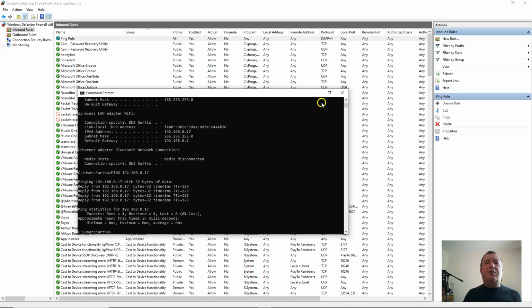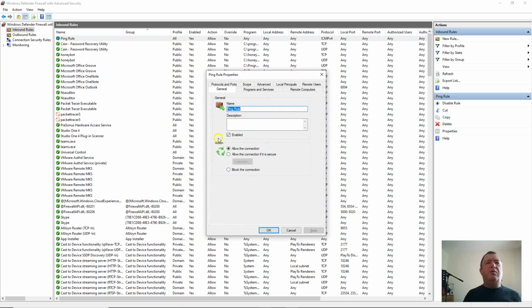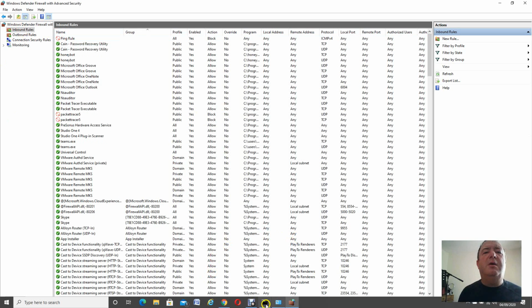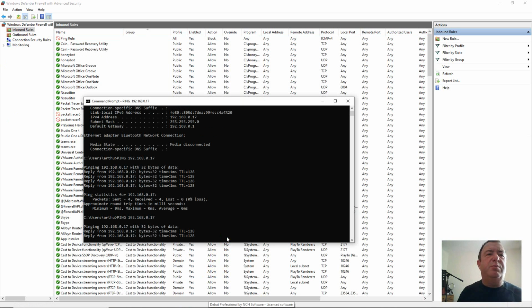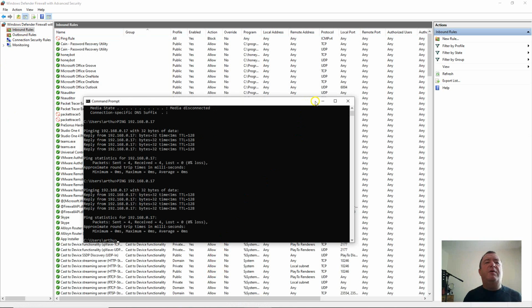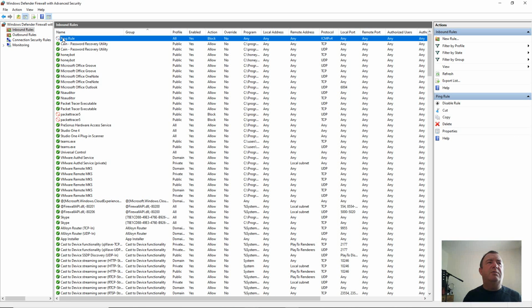I could also have blocked that, and I could have gone back into the rule and chosen block the connection, apply. I'm not sure if it's going to work from my own PC, but from an external PC, it should block. It's not going to work from my own PC. But if I was pinging from another PC, then it would block the rule. You can see it's blocked there. Okay, so I'm going to disable this rule because it's on my personal PC. I don't want people to be able to ping. But that's how you allow a ping packet through a firewall.